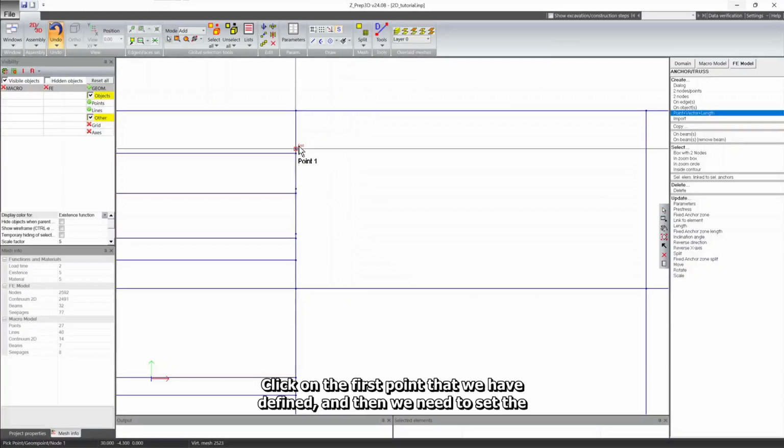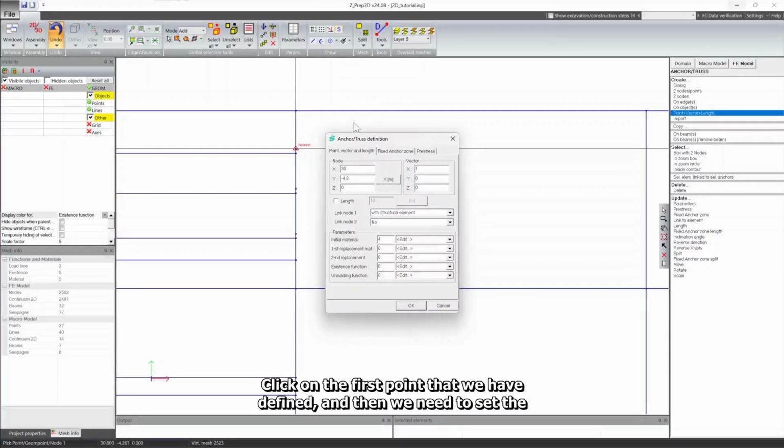Click on the first point that we have defined, and then we need to set the direction vector of the anchor row, which in our case is 0.89 and minus 0.45. Then we need to define its length. It is 11.8 meters long.